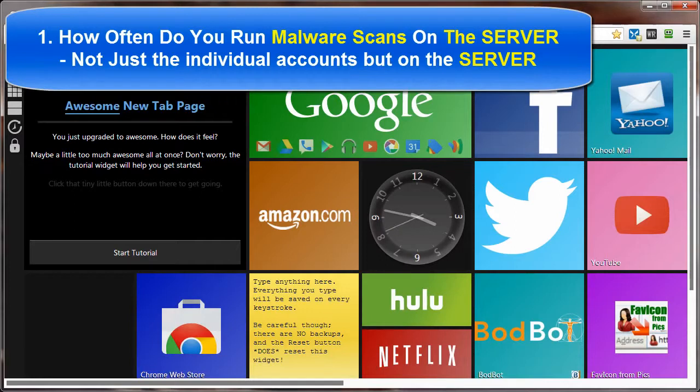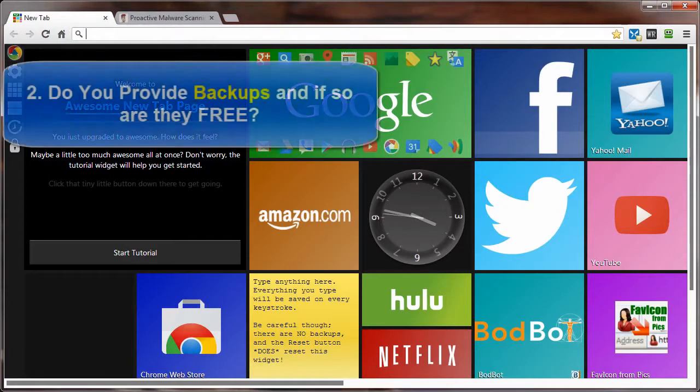Not individual accounts, but on the servers that those accounts reside. And number two, do you do backups of your account? And if so, how often? And is it free? And if not, how much is this extra going to cost me?